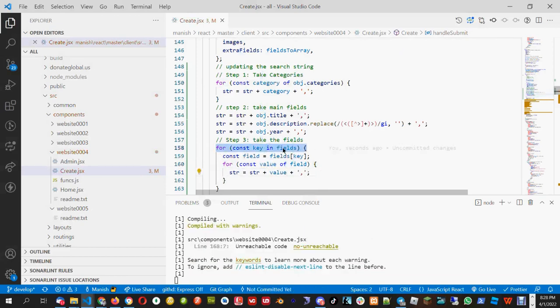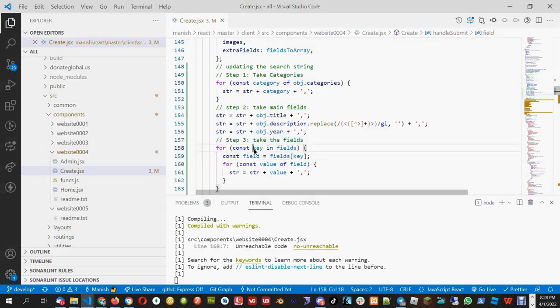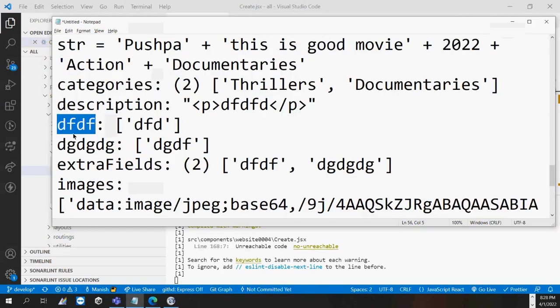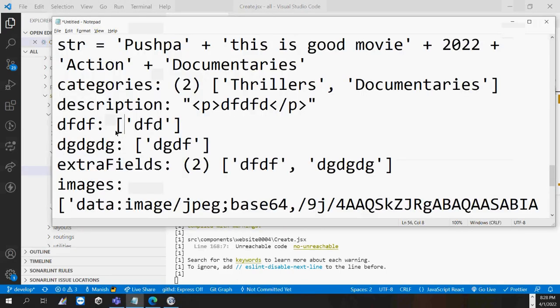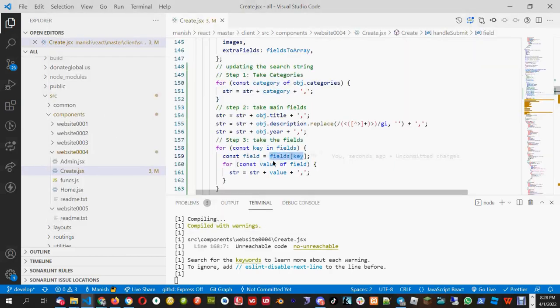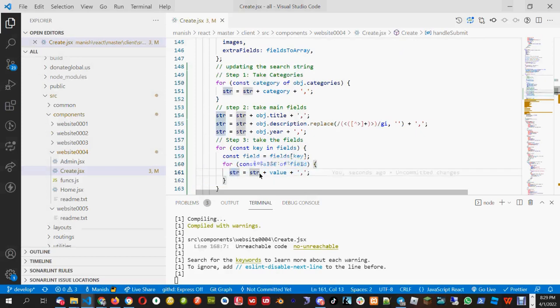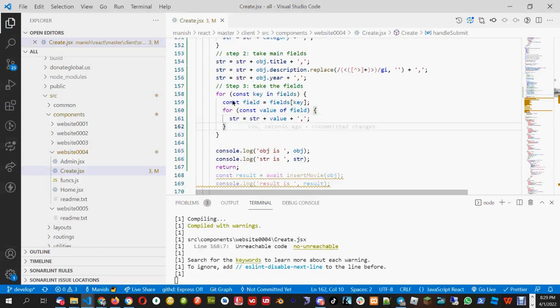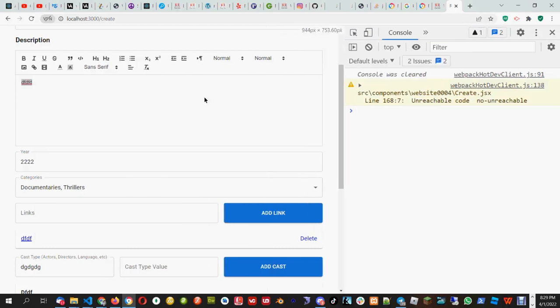Okay, so what is it doing? First, I'm looping through the fields. Fields are nothing but this one and this one. And in this, key is this one. So the key which I'm taking is nothing but this one. And fields of key is nothing but this value, and this is an array. Since it is an array, we will go through like this and take each value and put it in the string. So ultimately, when I'm done with all this, the string will have everything the user has typed in the form and which is needed in the search part.